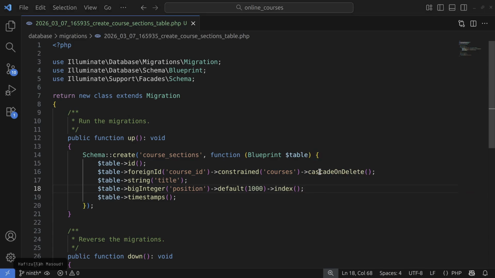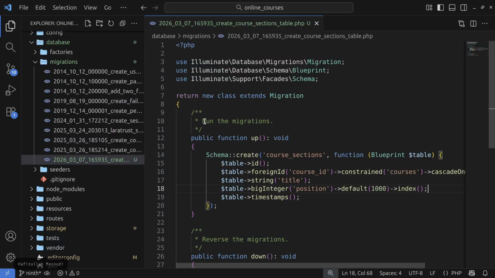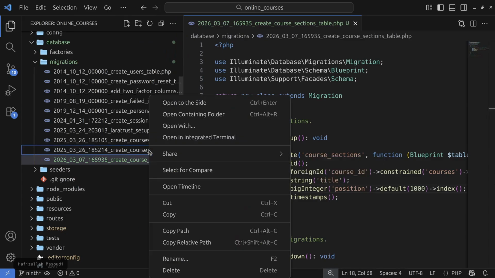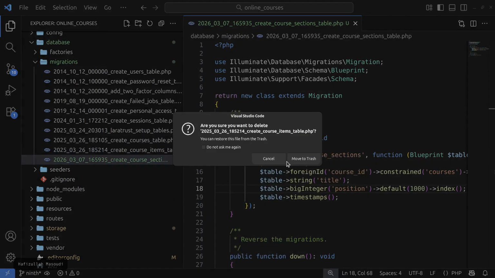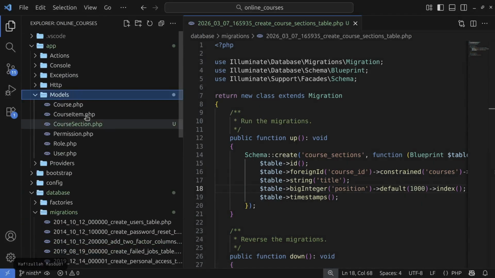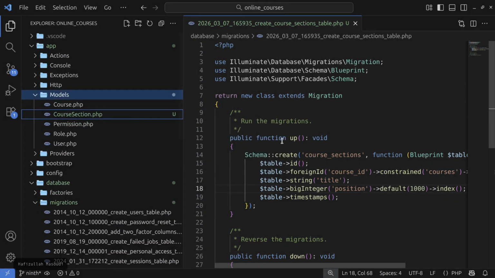Now one thing that we should do is remove the course items migration, model and table that we created in one of our previous videos, because instead we now created the course section, and this name is more appropriate. So let's get back to the sidebar, and in here let's find course item. This one is the migration. Now let's delete it, and let's also delete its model. This one is the model. Let's delete this one too, and let's also delete the table.